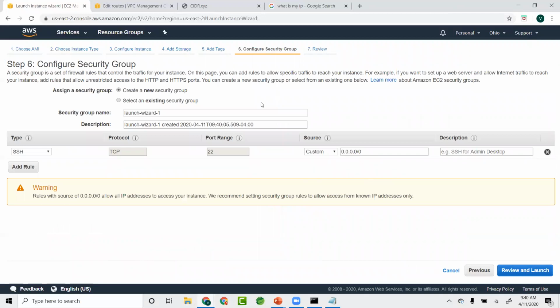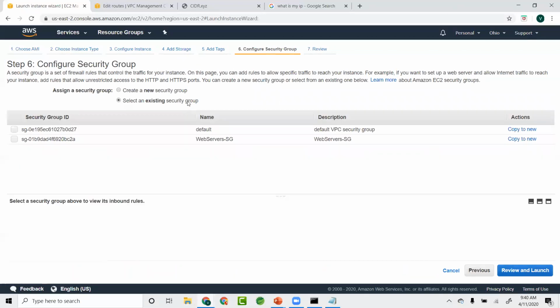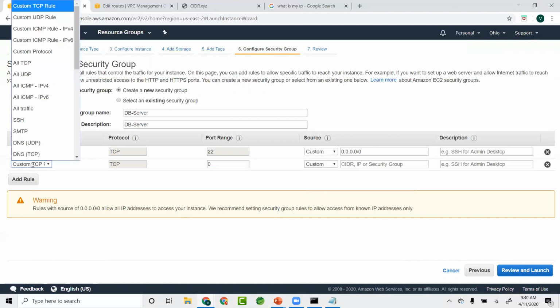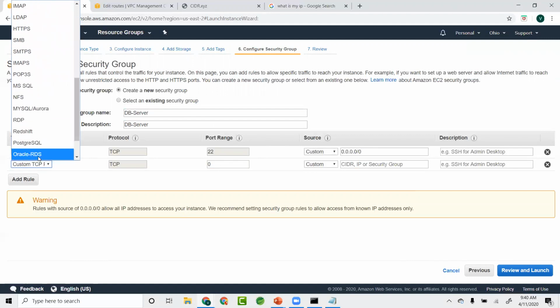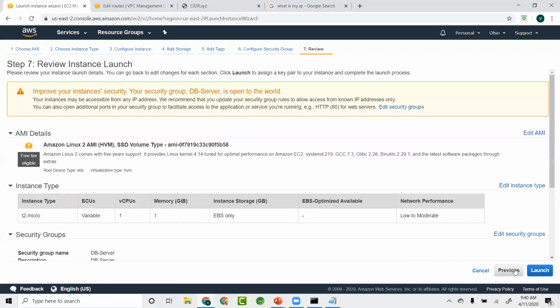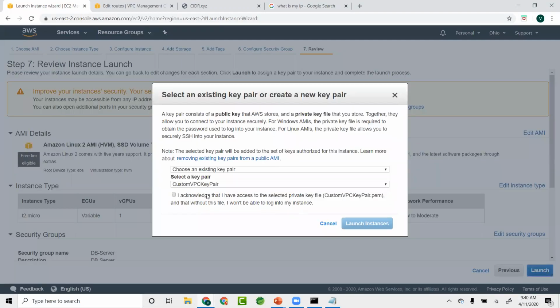And my security group, I'll create a new security group, DB server. I'll say port 22, anyone, sure. And then MySQL 3306 to anywhere. It doesn't matter really what you put in it, because there is no route out there. Custom VPC, key pair, sure.